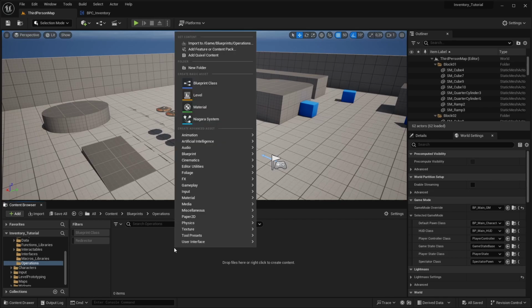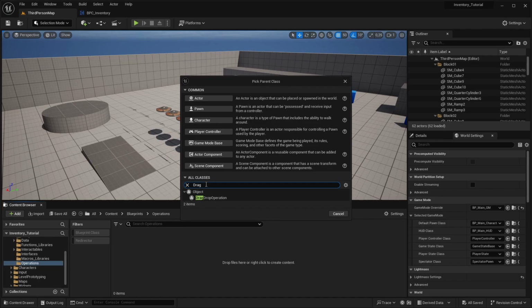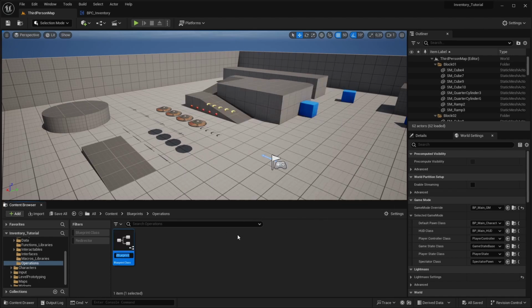So right click, go to blueprint class, and here in all classes, search for drag drop, and you will find the drag drop operation. So let's select this and click on select, and I will name this DDO for drag and drop operation inventory, something like this.